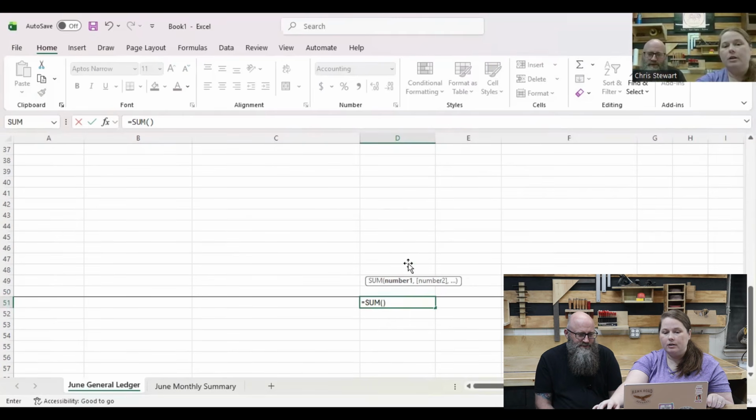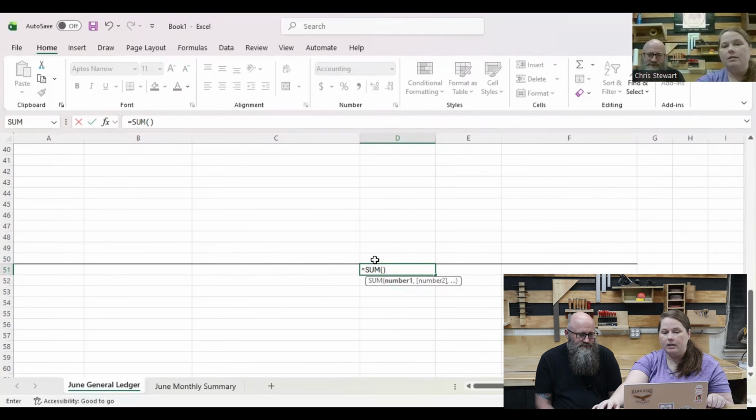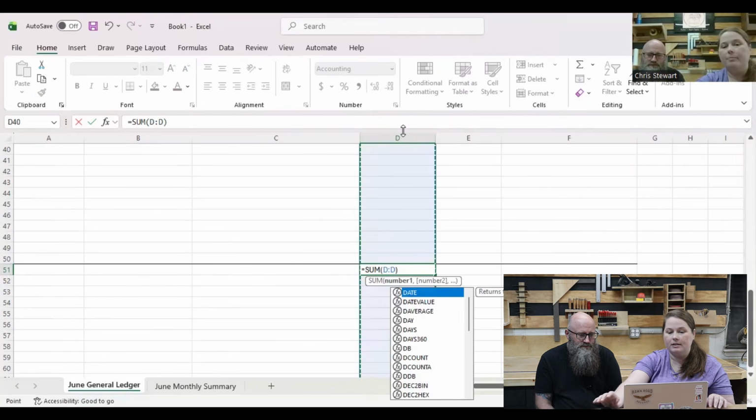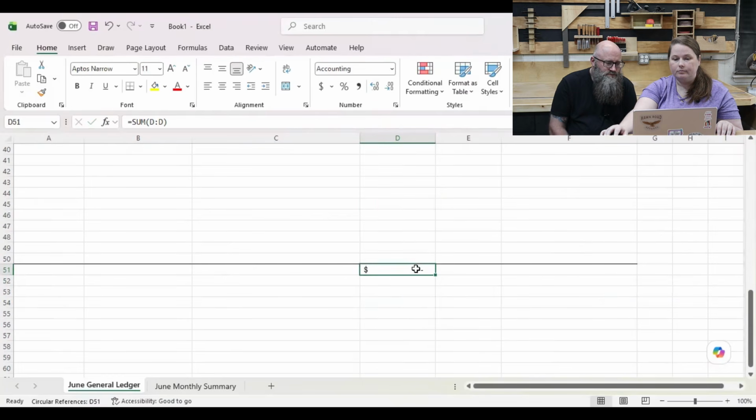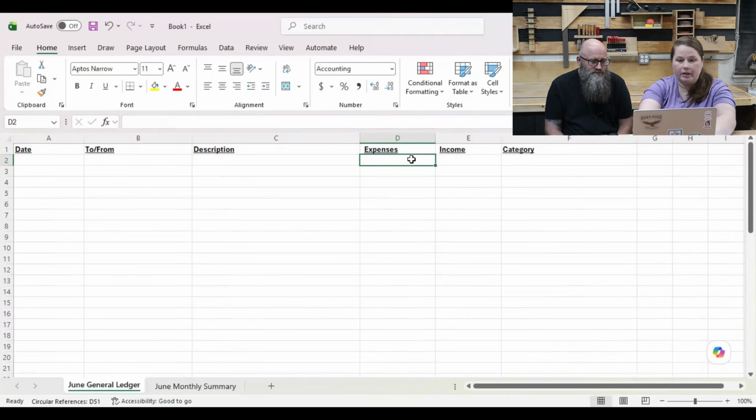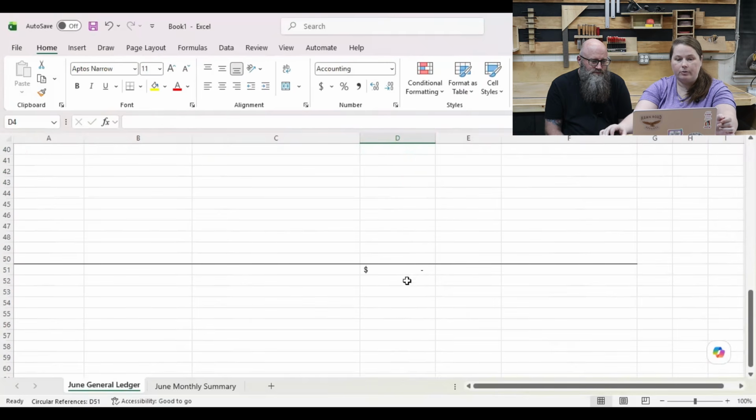So I'm just going to hit the Sigma, it's going to put a formula in there, and I'm just going to hit the D at the top, and it's going to say sum up everything in D. So now if we test that, let's just say I put a $1 here and a $2 here. Down here we should have, oh, we didn't get $3.